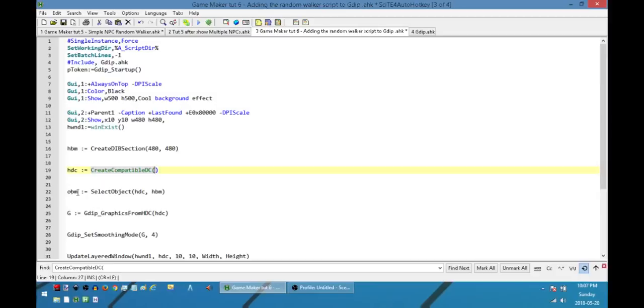The next thing is OBM. OBM is selecting the object, and the object is getting these two things that I'm passing into it, these things here. So I'm passing it the HBitmap, or whatever the variable that I'm using, and the HDC. And of course, you can change the names of these however you want.